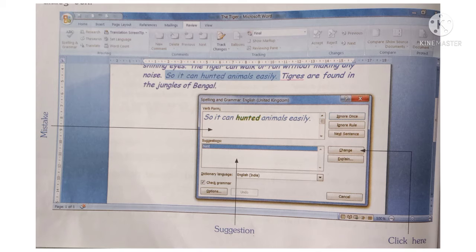Remember, Word will begin checking the document from where the cursor is. So, if you want to check the entire document, click at the beginning of the title. Number 3. Click at the beginning of the document before the title, the tiger.